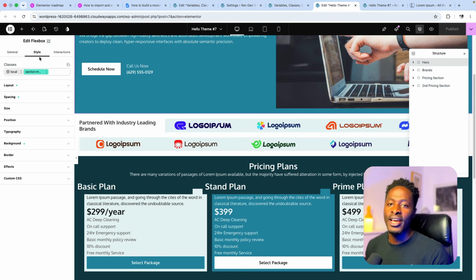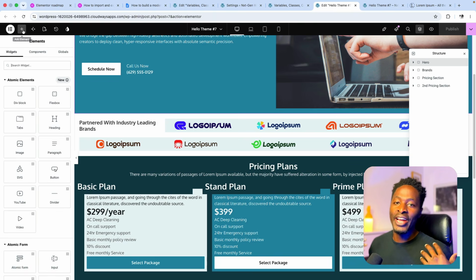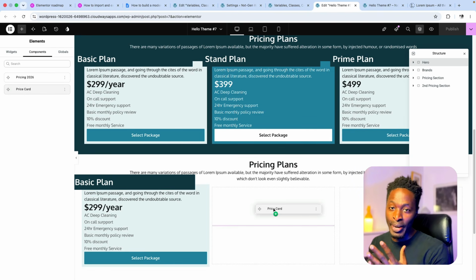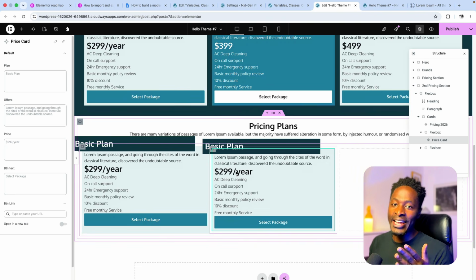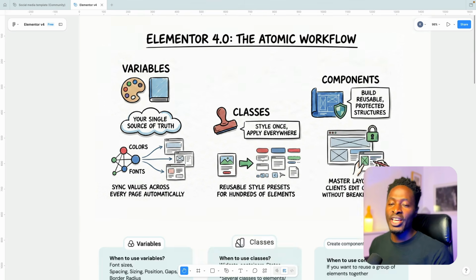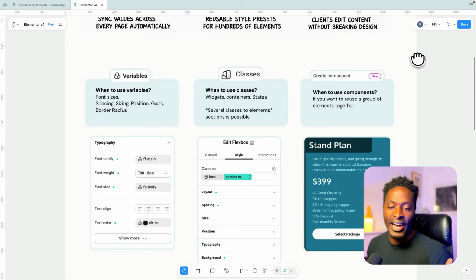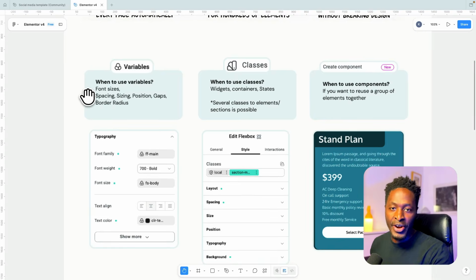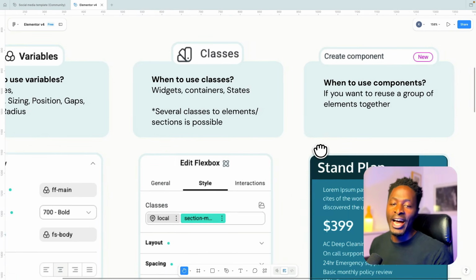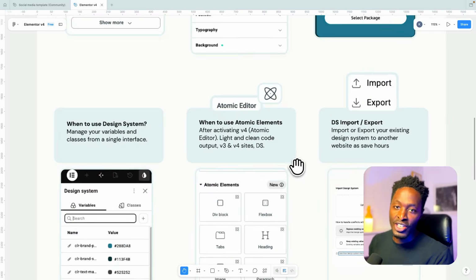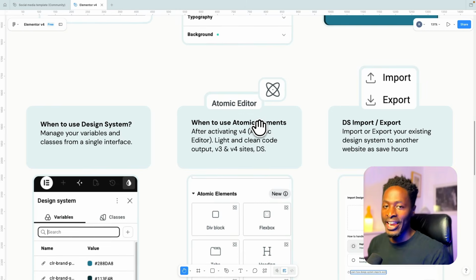In this video, I'm going to show you how you can get started using Elementor version 4. Elementor version 4 is kind of like a new beginning for the Elementor page builder and Elementor page builder users. In this version, Elementor introduced a new working system using variables, classes, and components. And of course, they introduced new elements called the atomic elements.